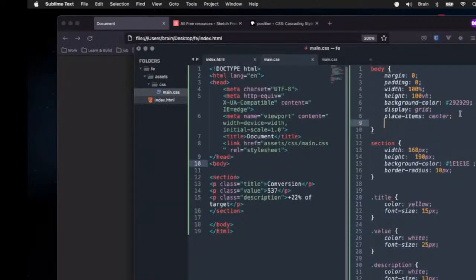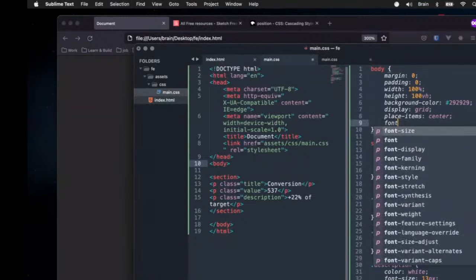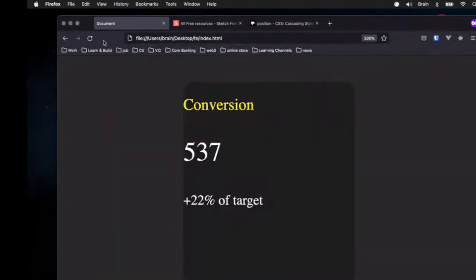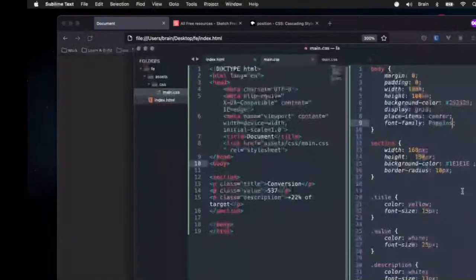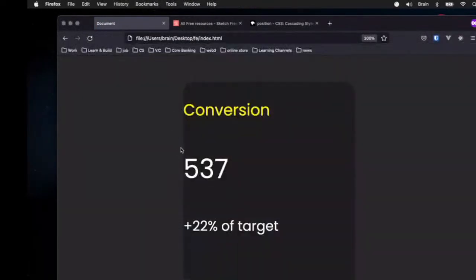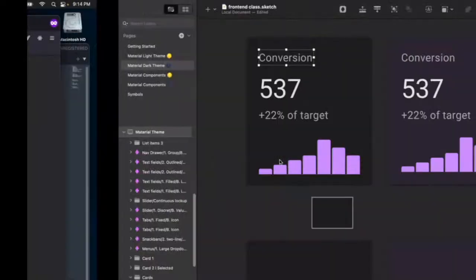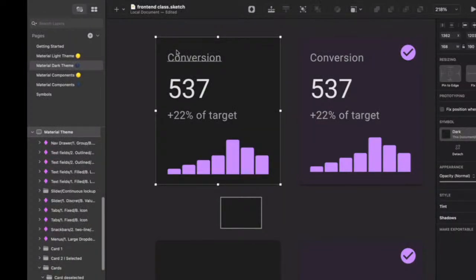We're going to set a default font family. I'm just going to use Poppins. You might not have Poppins on your system. We have to set the padding of this item. So I'm just going to use a padding of 20.